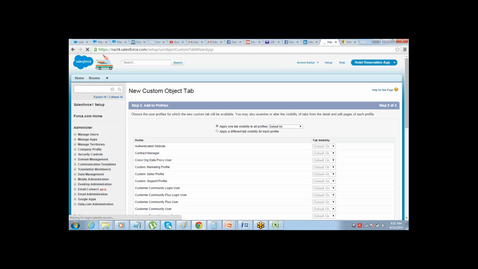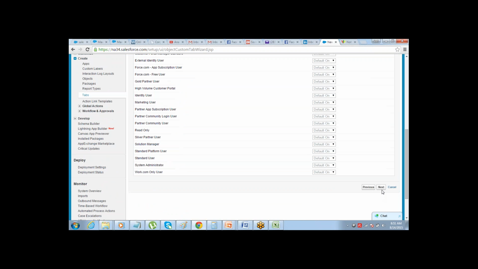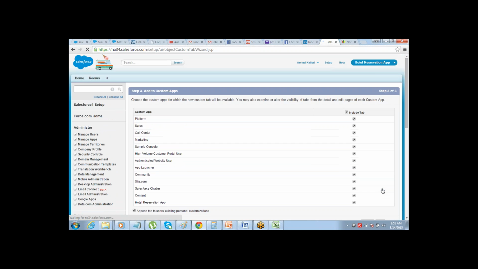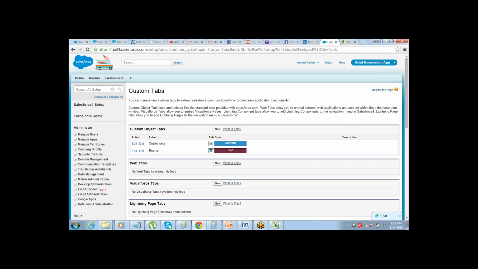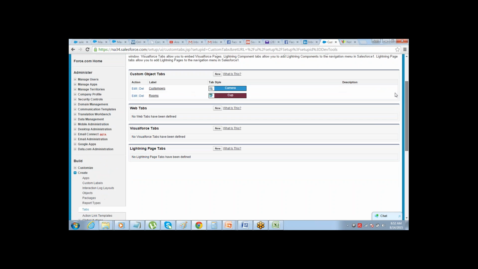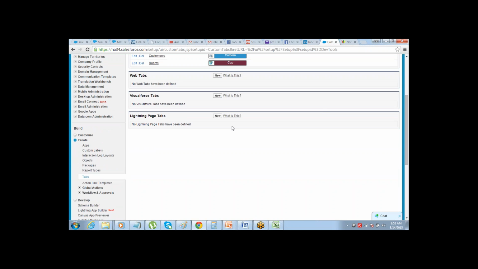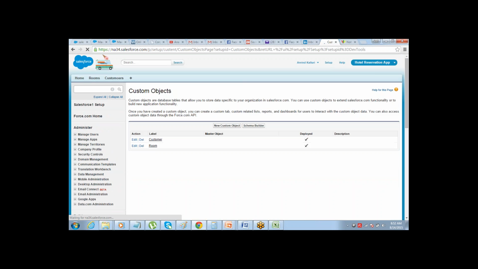Then click on next, let it be as it is. Step 3, I will just assign it to my hotel reservation app. Save it. Done. So I have a tab for rooms, I have a tab for customers. If there is a new customer, you enter his details from here, your room details go in here. Okay, now let's create another object which is going to be the reservations.